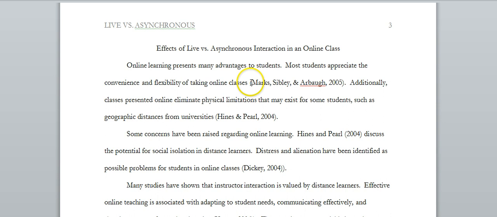If this is within the text, it would be Mark, Sibley, and the word "and" before Arbaugh. But in this case, it's added at the end of a sentence in the parentheses, so you're going to have the ampersand within here.